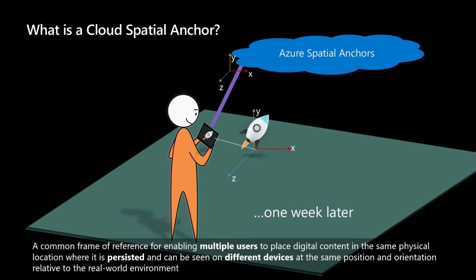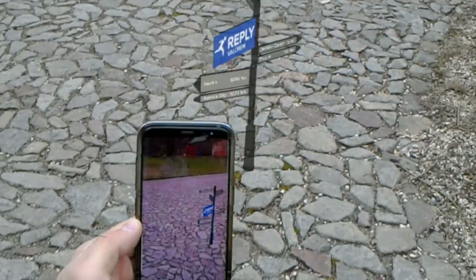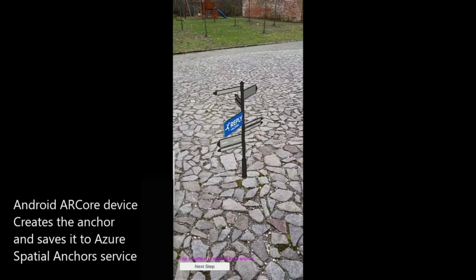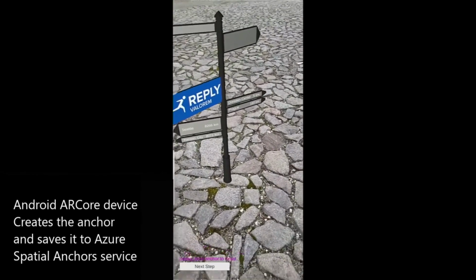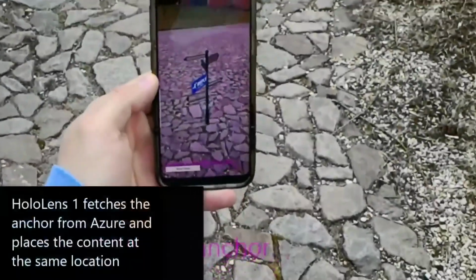All right, so yeah, what I said, right? Download the anchor, and you can see the same data a week later at the exact same spot. All right, so here's a video I recorded with my Android phone as well as a HoloLens. So this is about cross-platform shared experiences. Some of you might have seen it online before, but if not, take a look. Basically, I created that anchor with my Android phone, right? So that is recorded from the Android phone. I create the anchor, upload it to the Azure Spatial Anchor service.